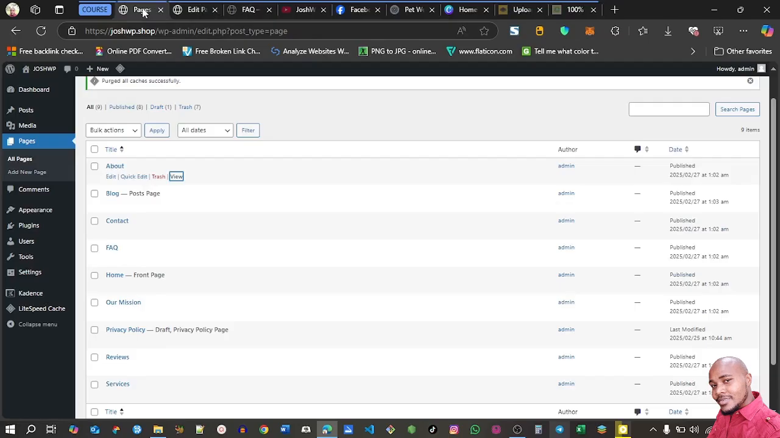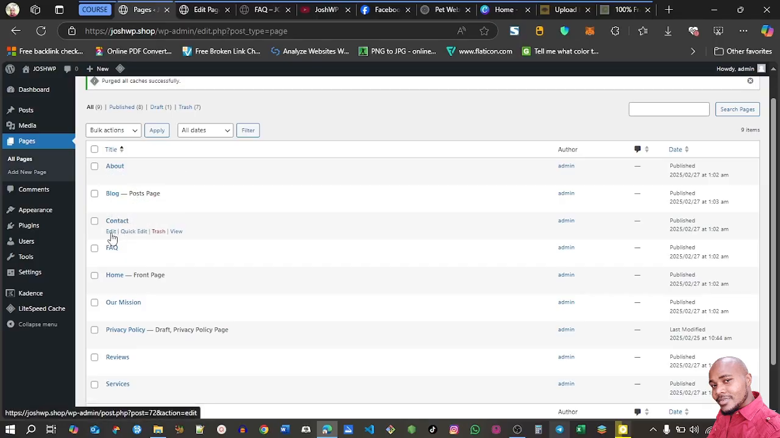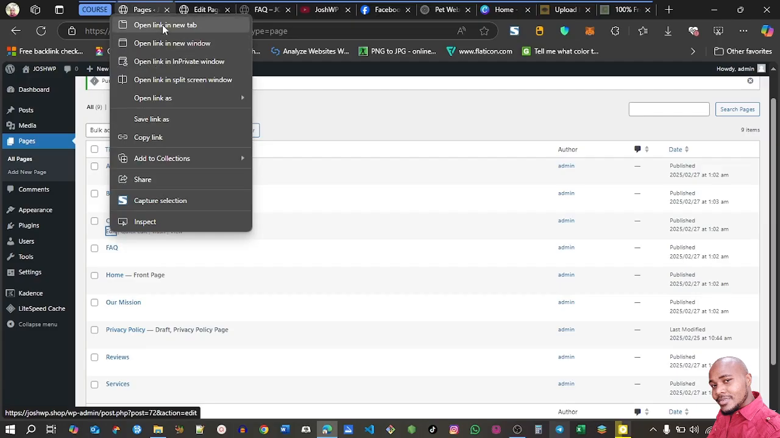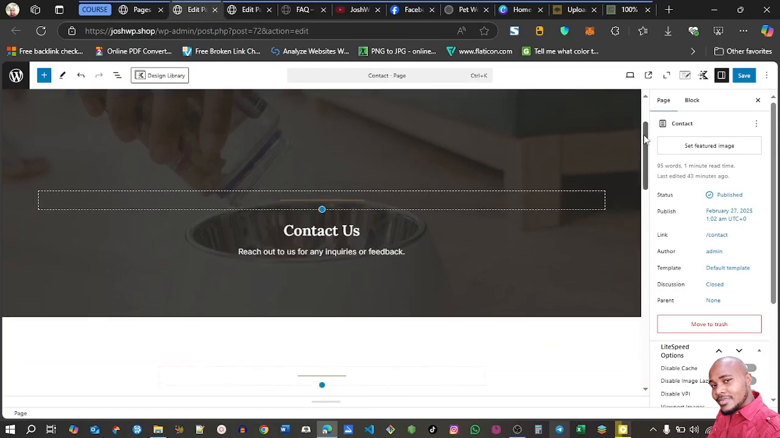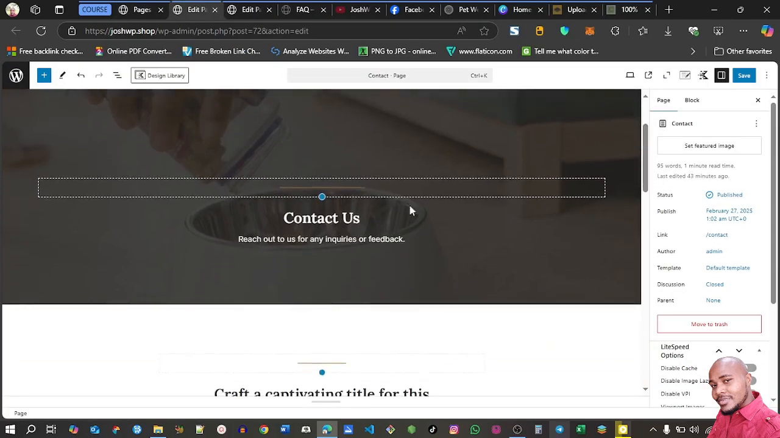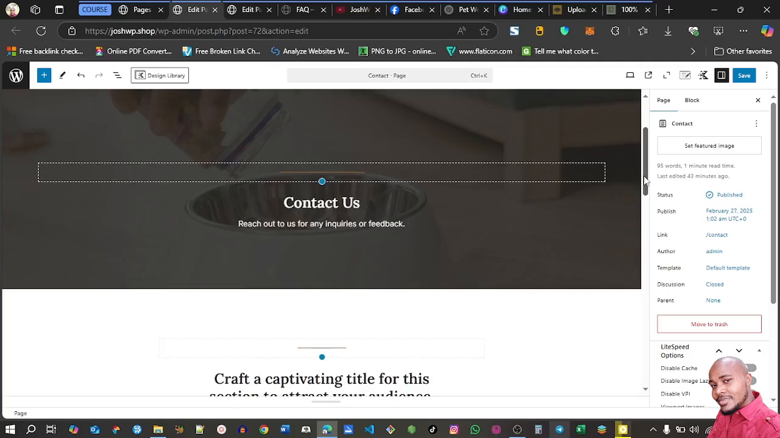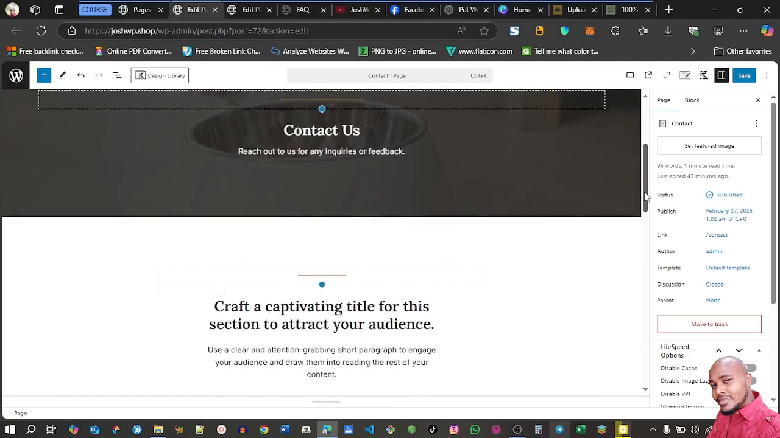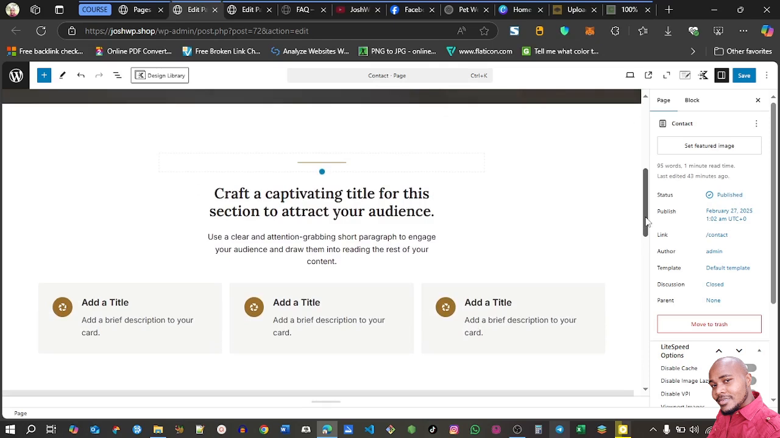So let's do something else. Let's edit maybe one more page. I want to edit the contact page. To edit it, I'll click on edit, but I want to open it in a new tab. So this is our contact page, which looks good to me. Contact us, reach us for any inquiry or feedback, which is okay. Everything has been customized by the AI. That's why I told you to use the AI. It just makes life easy.